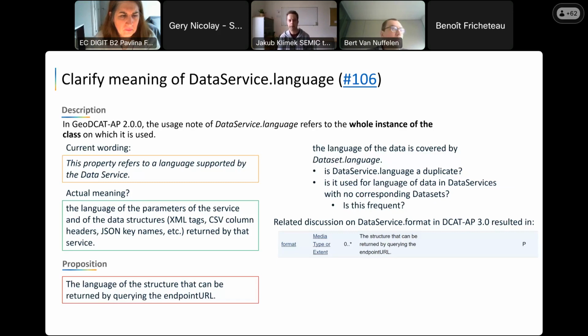And now we are wondering about this data service language. There is also a tag dataset language. So when the data itself is in English or French or German, that would be the dataset language tag. And we are wondering what is the actual meaning of the data service language. Whether, for instance, it is the language of the parameters of the service and the data structures, so XML tags, CSV column headers, and JSON key names returned by that service, or whether maybe it is something else.